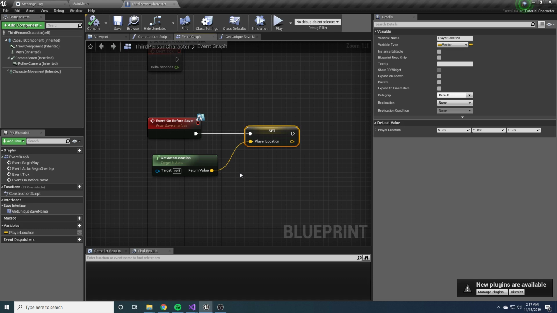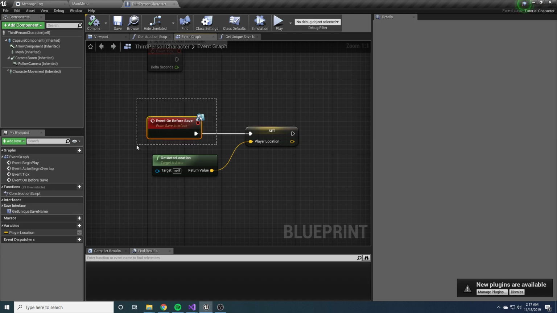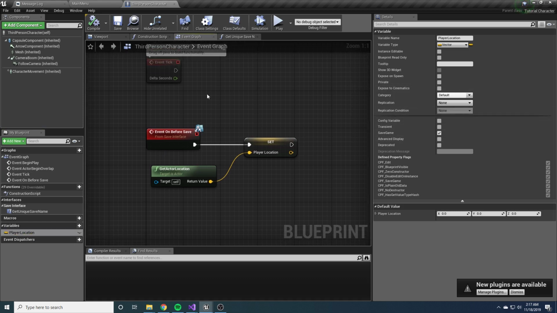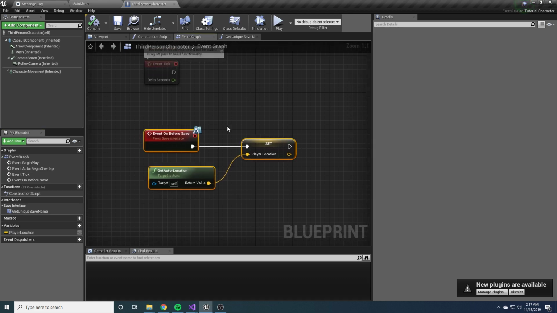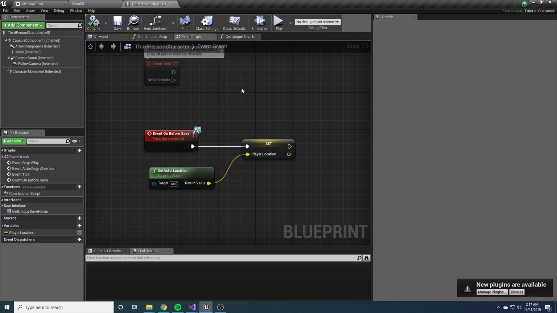Now, if it's a variable like location, where you need to actually set it right before you save, then you'll want to do that in the event on before saved. But some things like health that are continuously being updated, you wouldn't actually have to do that. You would just check this checkbox and you'd be good. So that's saving.